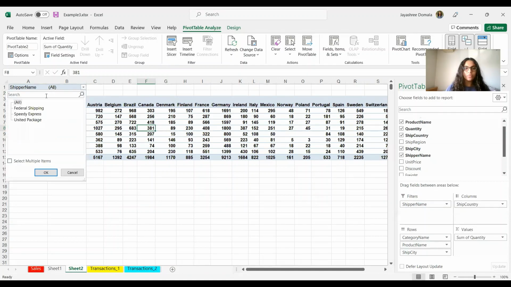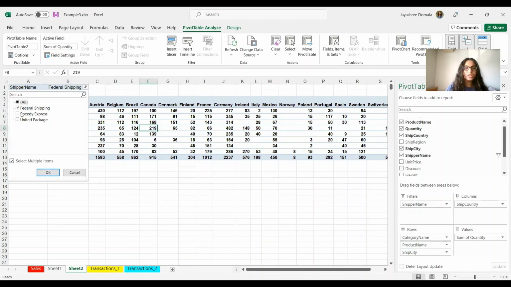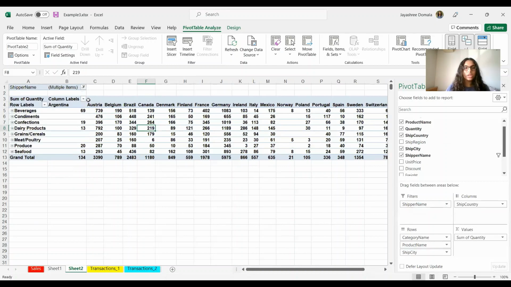So you click on this arrow and you click on select multiple items. Now you uncheck the boxes that you don't want to filter. Suppose I want the products that are only shipped by federal shipping. I'm just going to uncheck the other boxes and only check the federal shipping box and click on OK. So now in this way, I get only the shipping which is done by federal shipping. So this is how we can filter. Now the filter can be changed also. I just want to know the shipping that is done by federal shipping and speedy express. So I can just check that and click on OK. Accordingly, it will filter and show the changes.